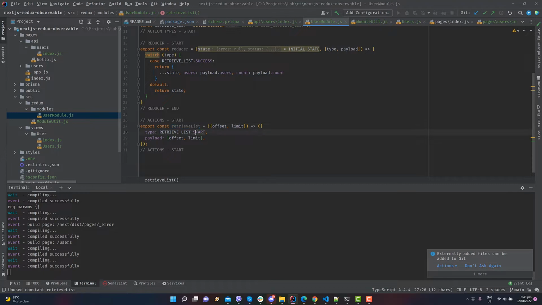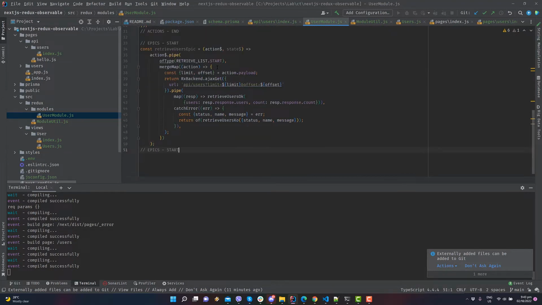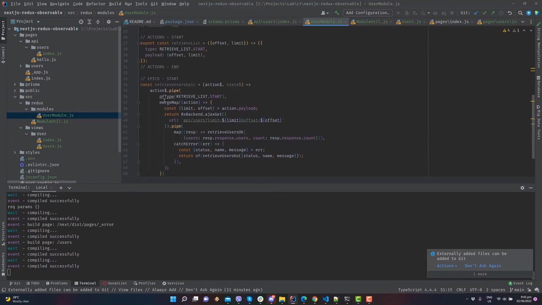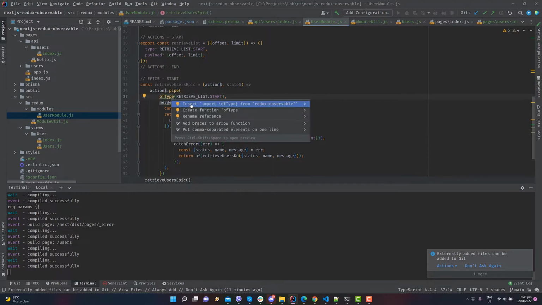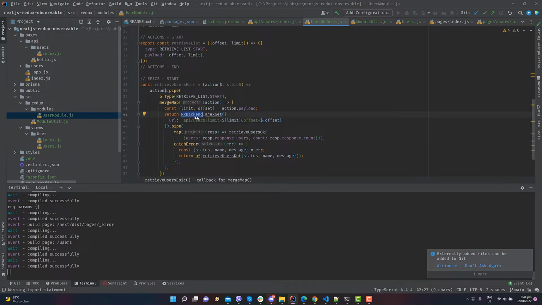Let's create our retrieve list of users epic. It is where we use RxJS. If you are not familiar yet with this library, I suggest you visit their website first to understand how it works. For this epic, we are filtering type retrieve list start, and then we call the getListOfUsers API. After it succeeds or fails, it will again call an action creator to pass the response or error.